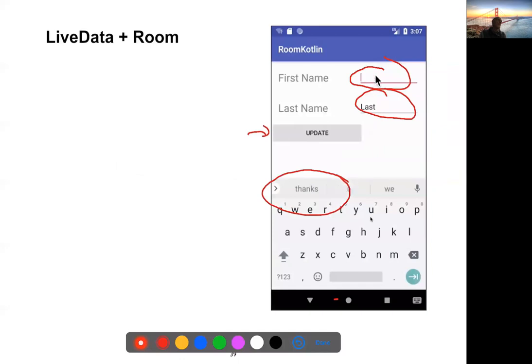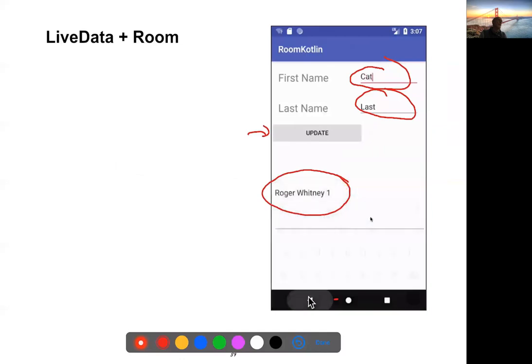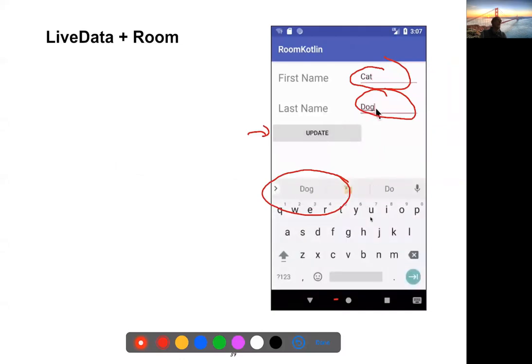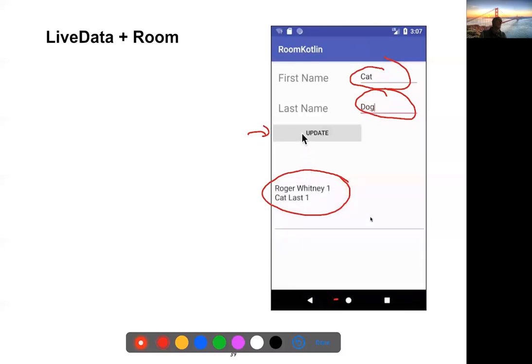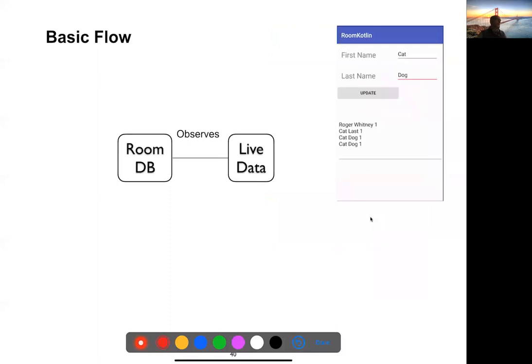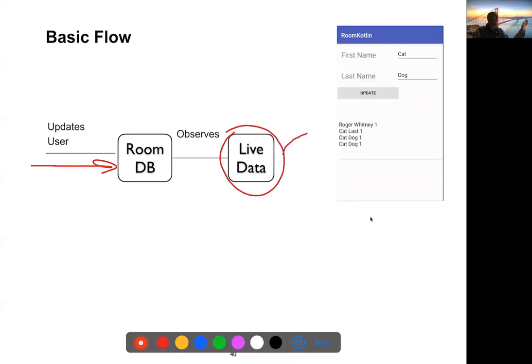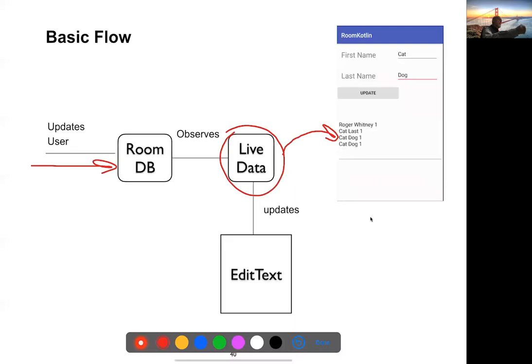Anyway, type in, get rid of it, do an update. So I'm keeping track of the changes. Right, so live data is going to observe the Room database. So when the user updates the database, live data is notified, and then live data is going to update any listeners who want it, in this case, a text field.